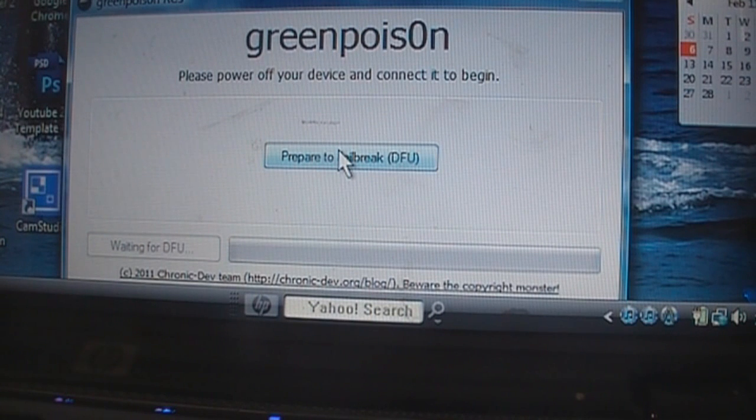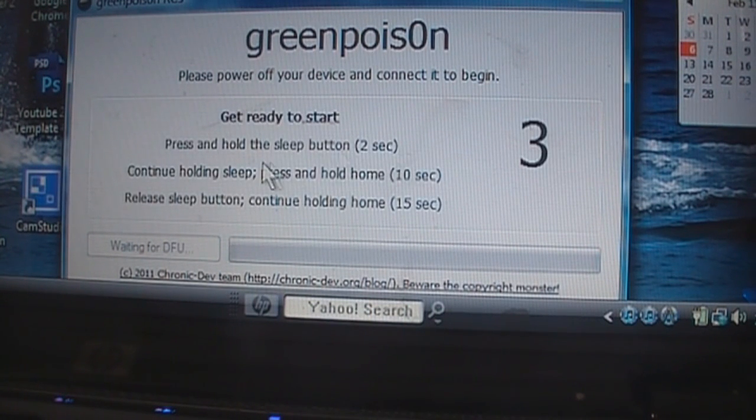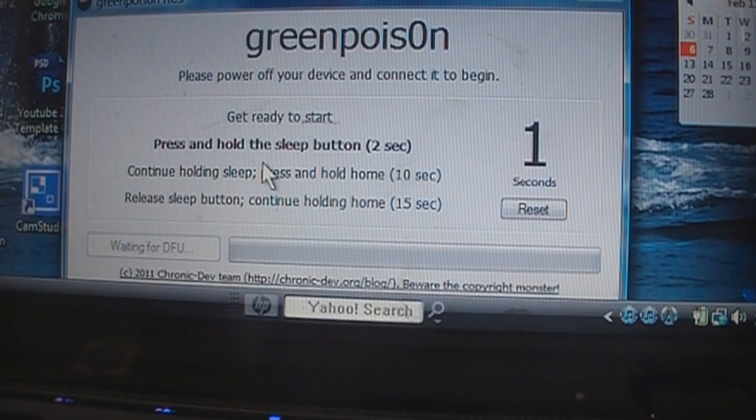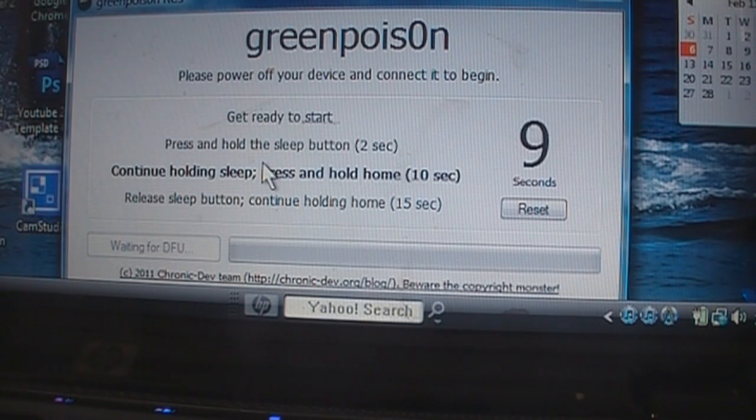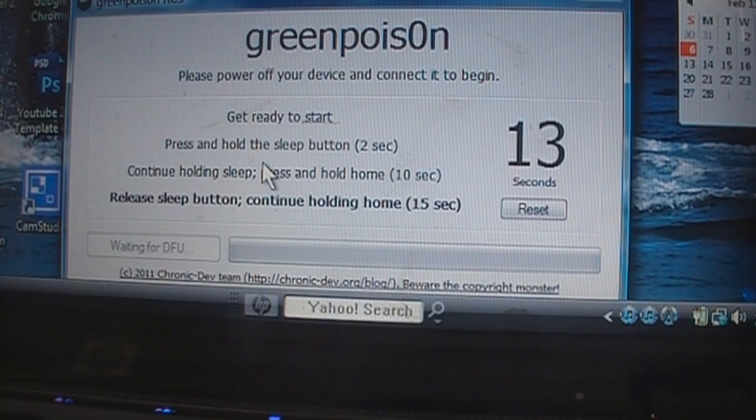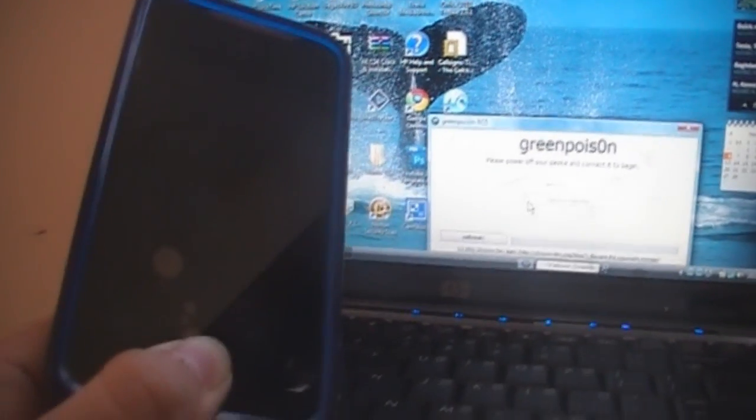Alright, so I'm gonna go ahead and prepare to jailbreak. Get ready and hold the sleep button, hold the home button and sleep button, and then let go of the power button, but keep holding the home button. So there's my screen. I'm holding the home button. You should hear that sound.